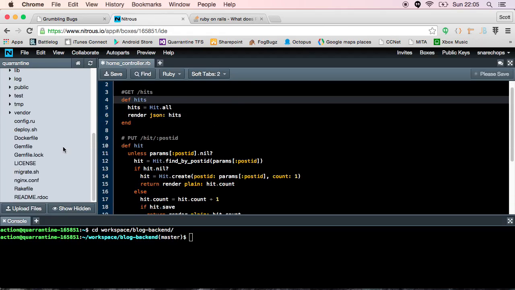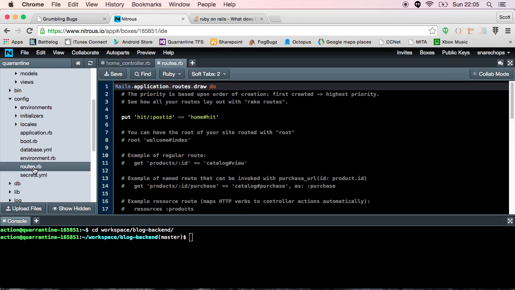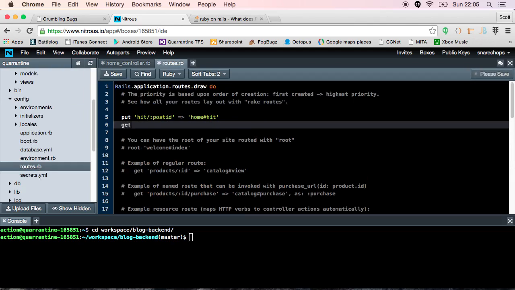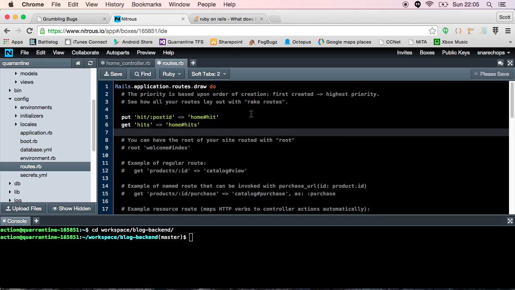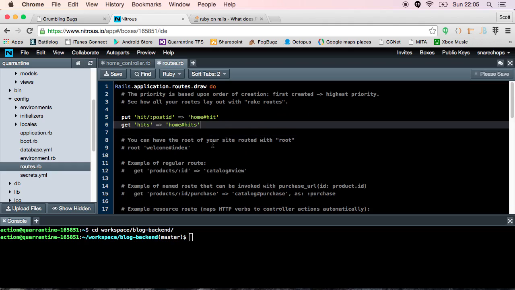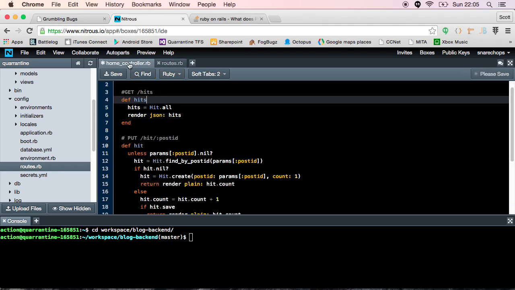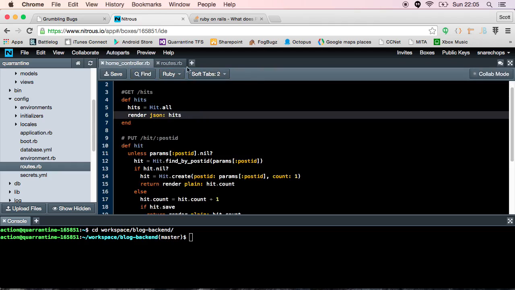And so we need to add a route for this. So we're going to go into our route config, and we're going to do get hits, and that'll map to home hits, which should return our stuff. So we save this. We're going to run the server, Rails S, bind it to the right address.